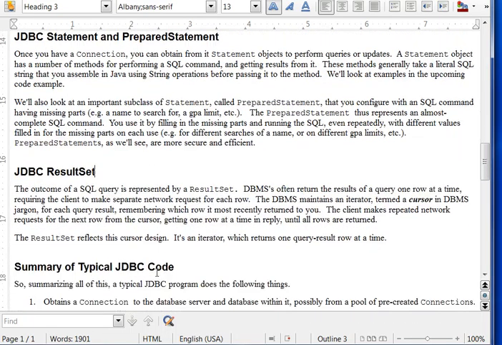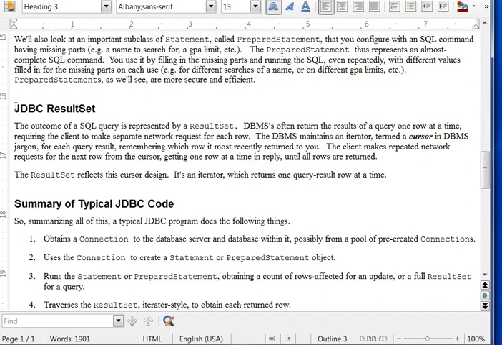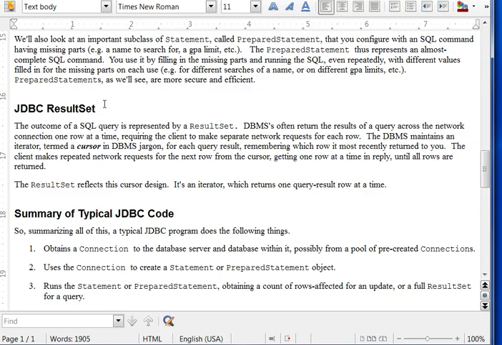And then finally, in our general overview here, we have the JDBC result set. The outcome of a SQL query is represented by a result set. Database management systems often return the results of a query across the network connection one row at a time, requiring the client to make separate network requests for each row. The DBMS maintains an iterator, termed a cursor in DBMS jargon, for each query result, remembering which row it most recently returned to you and which one is the next to be returned.